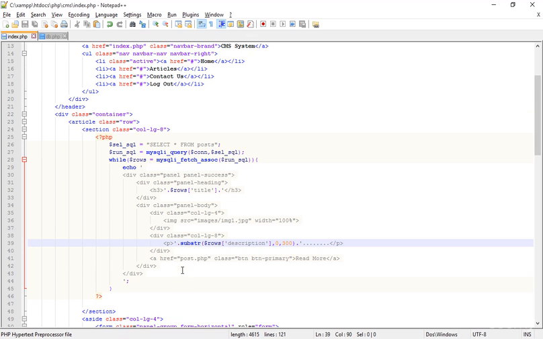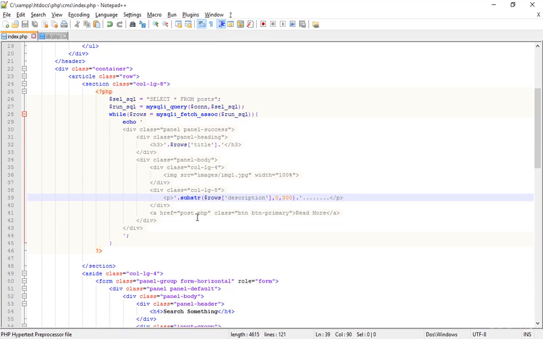I'm just going to Notepad++ again, and some more things I'm going to do. This is the button. Where is the button of read more? This is the button of read more. So this page has a link of post.php, but I'm not sending only the post.php. I'm sending some variables here.